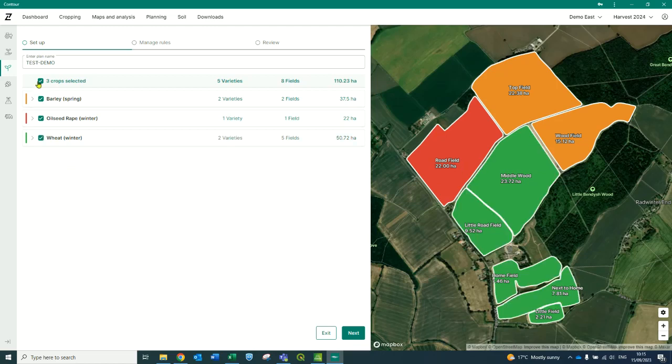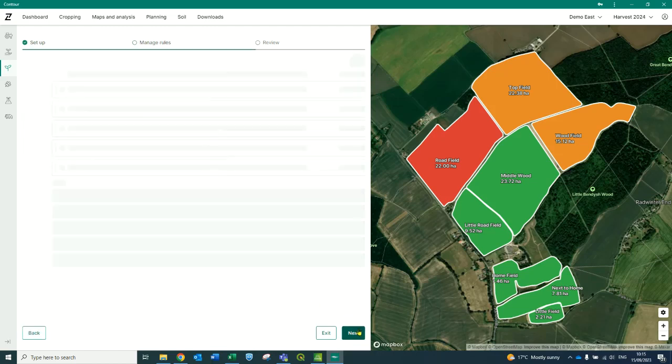For this example, I'm just going to select all. Once you've selected the field you wish to plan for, you can see here you've got a summary of what you've selected, so you can see how many different varieties you're planning for, the number of fields, and the total hectarage. Once you're happy with this, click Next. This will then take you through to the rule building page.